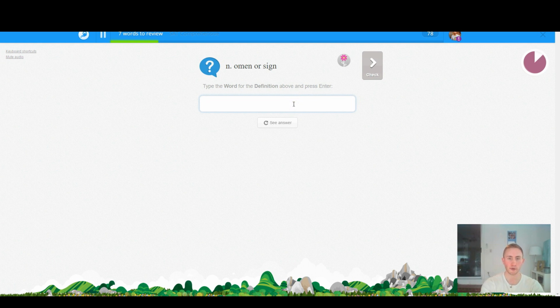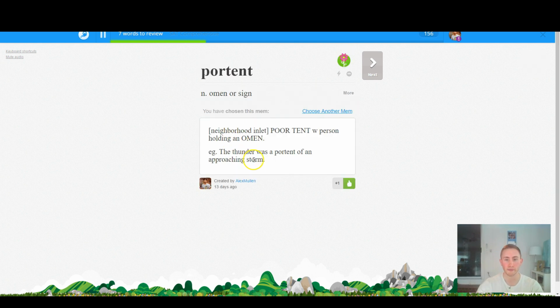Omen or sign. Okay, so this is portent. I'd mentioned that I thought of a tent on the side of the road when I was talking about penurious. That was because I made up a locus, which was a tent, because there's this kind of ditch area on the side of the road. I just imagined that somebody was living in a tent there. And sort of imagine that it was a hippie sitting in their tent holding this omen, this sign, thinking about how bad the future was going to be. It was a dilapidated tent. It was a poor tent. So, poor tent is an omen or a sign.